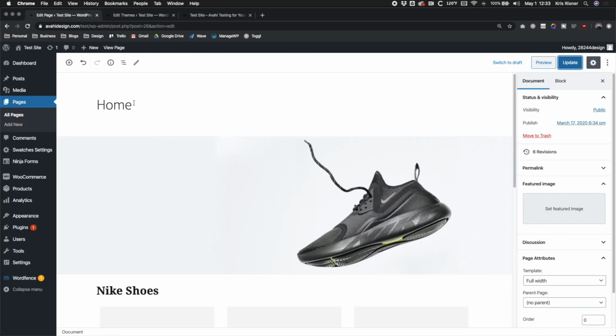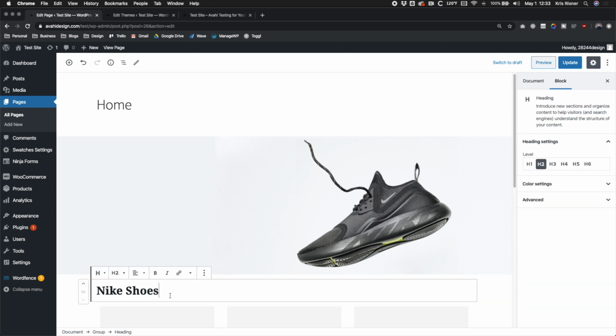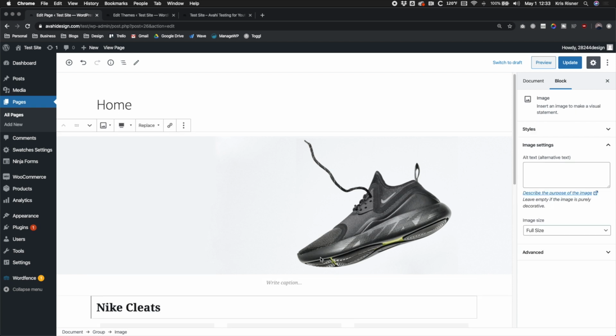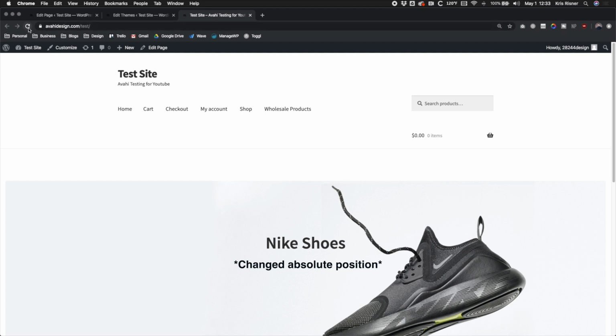The best part about doing it this way with the Gutenberg blocks, instead of just doing it with pure HTML, is you're able to go in and easily change what the heading says. So maybe I want it to say Nike cleats. These obviously aren't cleats, but you know. And we can update, and it's going to show up on the front end.